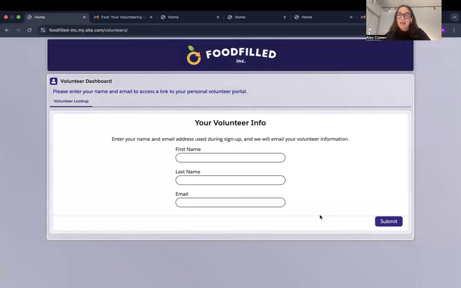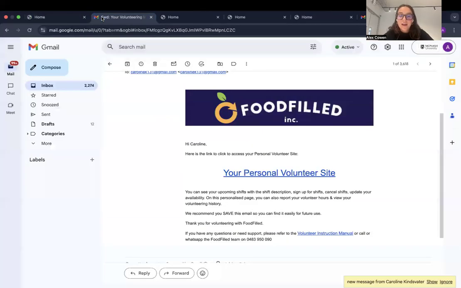So soon on the Typeform, a link will appear that takes you to the volunteer portal, and that's going to take you to this page. All you're going to have to do is put in your first name, your last name, and your email, so that a link can be sent to you with your personal portal link. And that's just going to come up here.